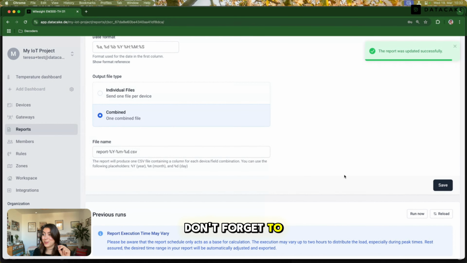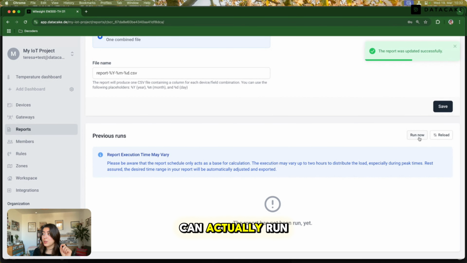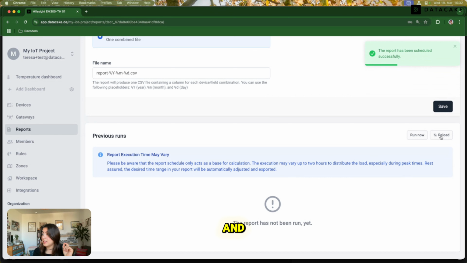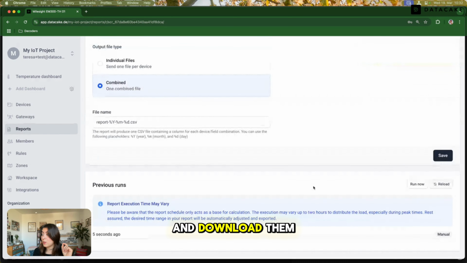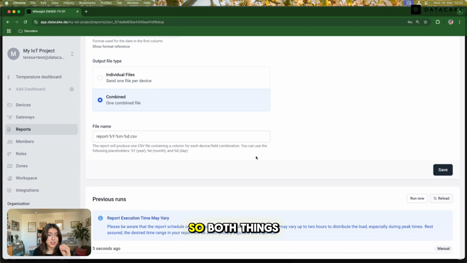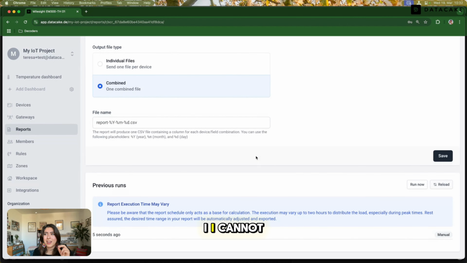Now, don't forget to save, and you can actually run the reports inside of the platform, and you can see them and download them inside of the platform, but you can also receive them via email. So both things are possible. In case you realize, oh, I cannot find it in my email, you can always get into the platform and download it from there.